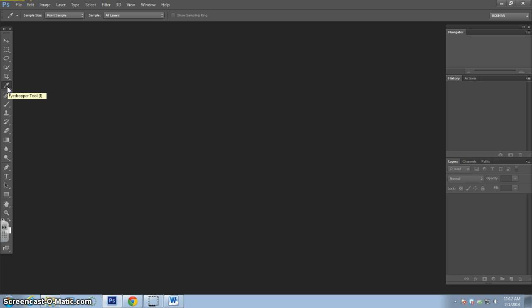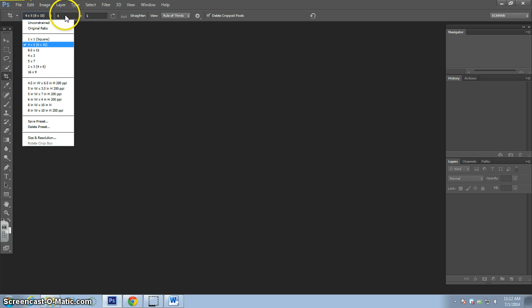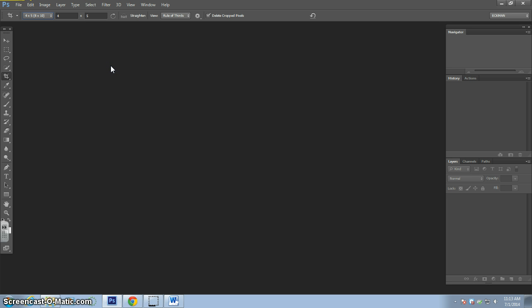Again, holding your mouse over shows you what the tool name is and also the shortcut key for it. The crop tool is C, so if I press C, it jumps to the crop tool, and I can check up here and see that somebody has set it to a 4x5. Now if I'm working with a different size, I'm going to have to go ahead and reset that, and we're going to go over that in one of the next few lessons.